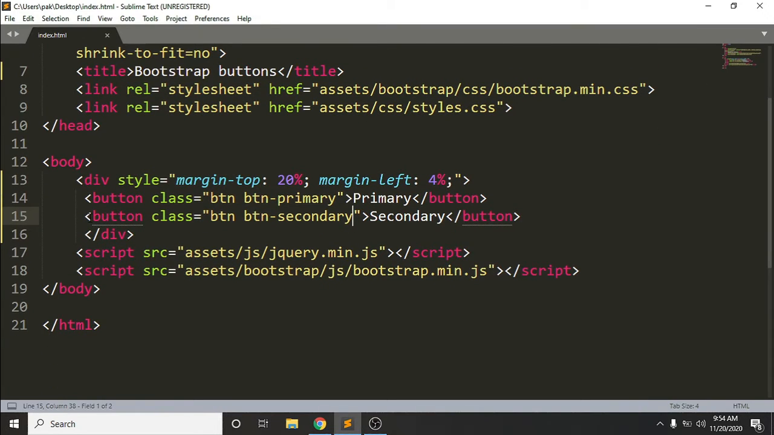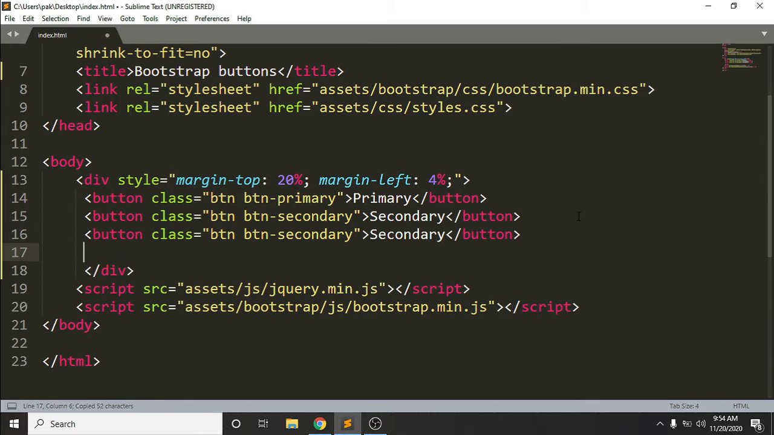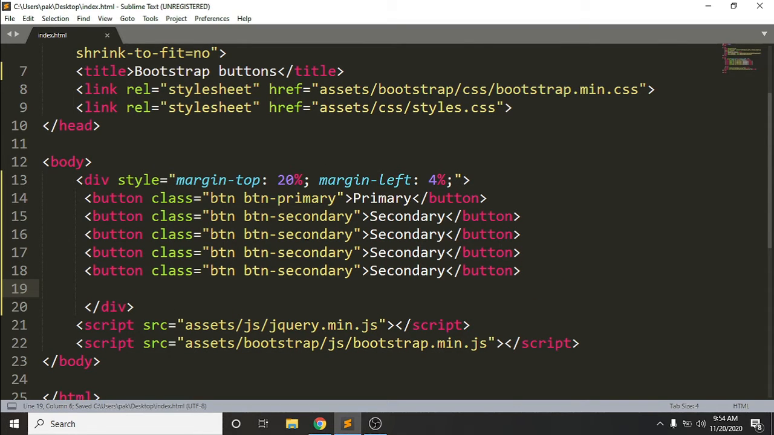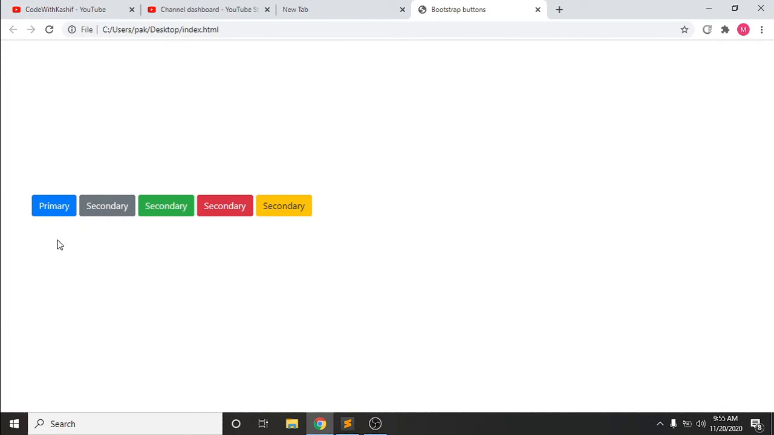So there are many more buttons, like let me copy this and paste it here. So now I'm going to just change the class name. So there are btn-success, btn-danger, and btn-warning. Let me save this and show you. So here are some more buttons. This one is success, danger, and warning button.